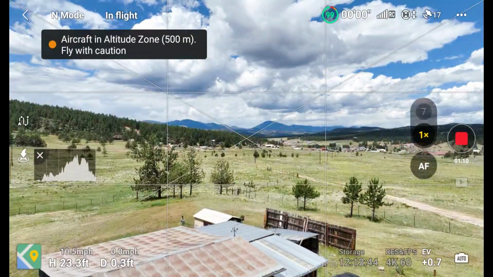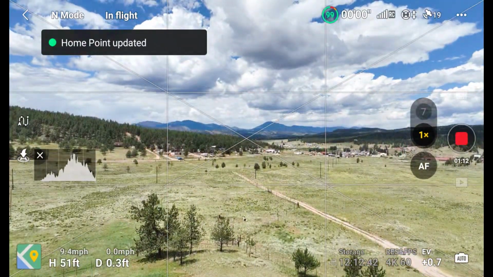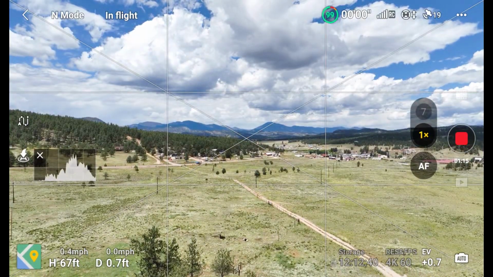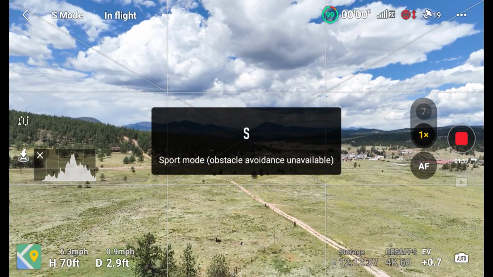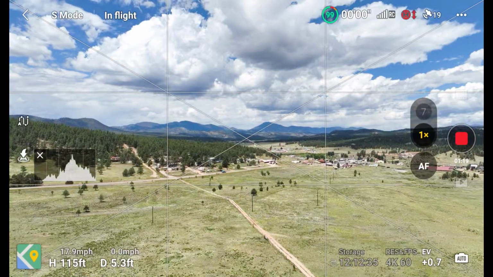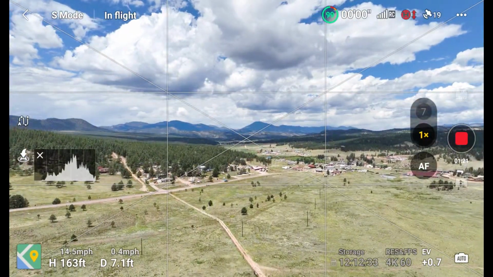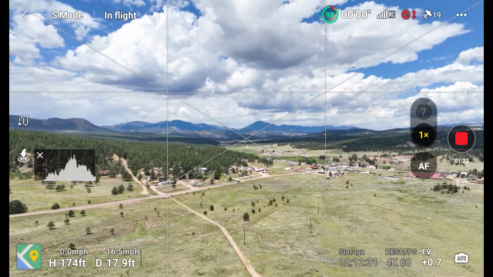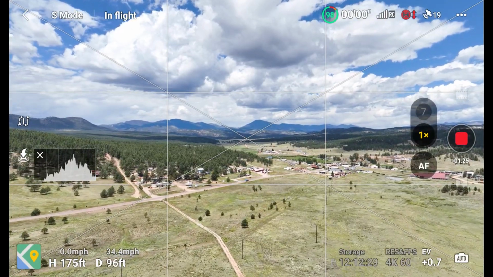This is a distance flight. I am planning to fly out 5 miles. I'm going to head for that valley just to the left of that volcano-looking mountain. What you're looking at is a recording of the control screen and not the drone camera.